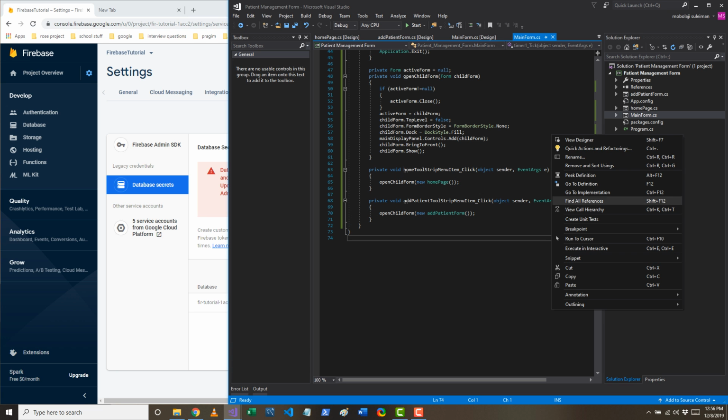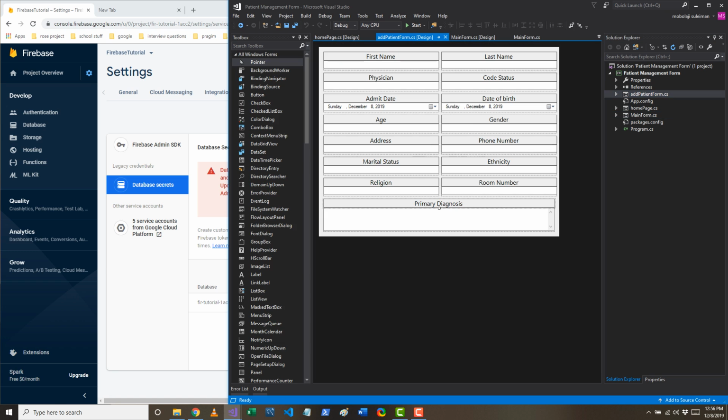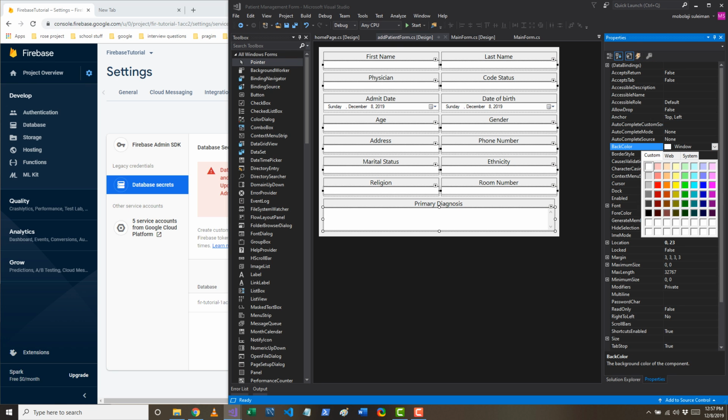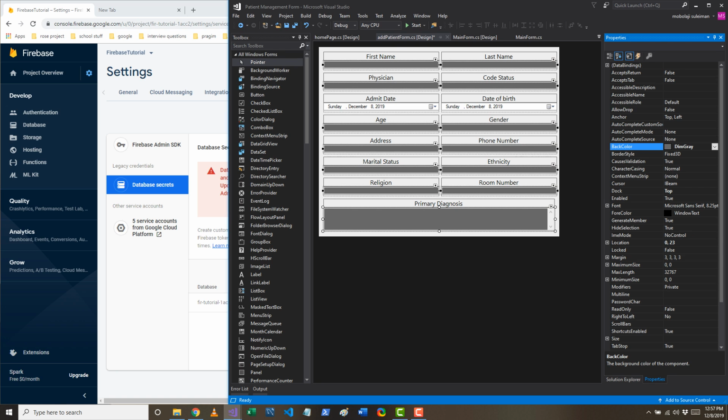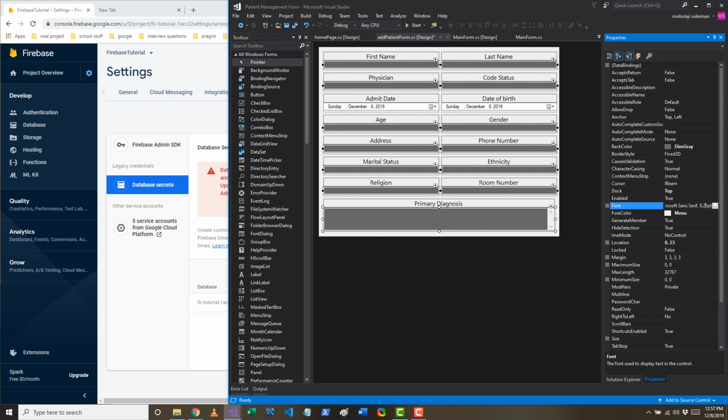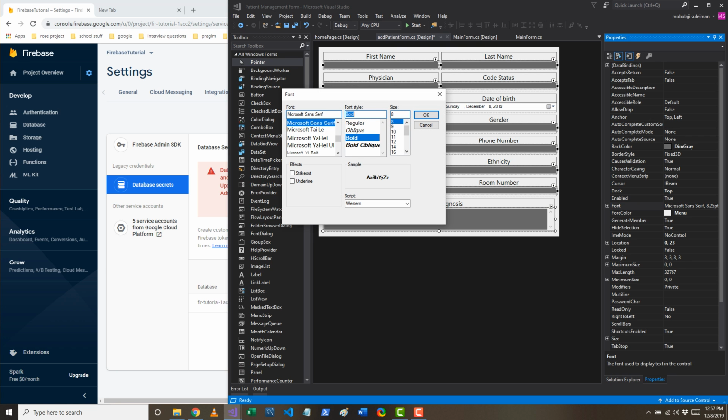Just go back to Solution Explorer, add patient form. I'm gonna click each of these and then click control. Click properties and go to back color. I'm going to make that just a bit darker. I don't know, dim gray is fine. And then change the font color to white, and then change the font to bold.